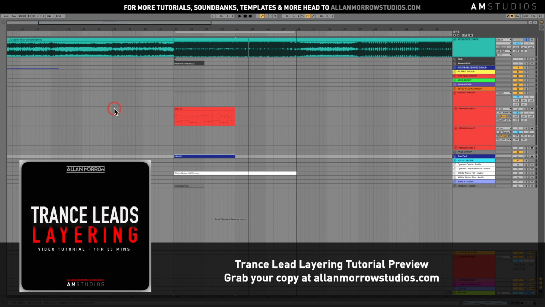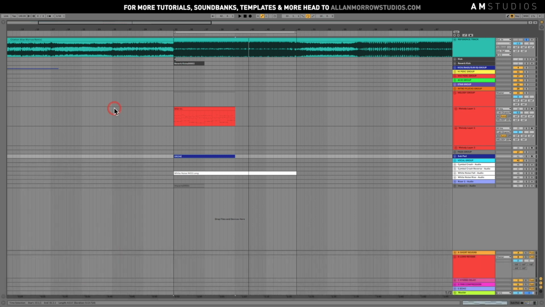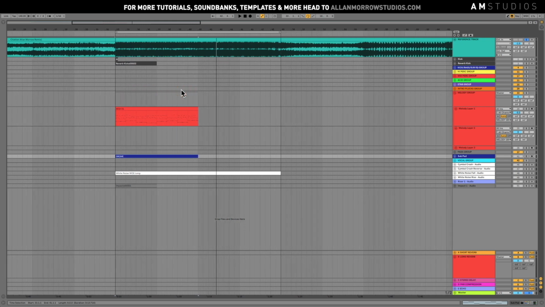Going back to the question of how many layers we need for a lead of this sound, rather than asking how many layers, what I want you to really concentrate on is what is happening within this lead sound. Now, the things that I concentrate on when I'm looking to create a certain type of lead sound is there's a few elements that I want to concentrate on.